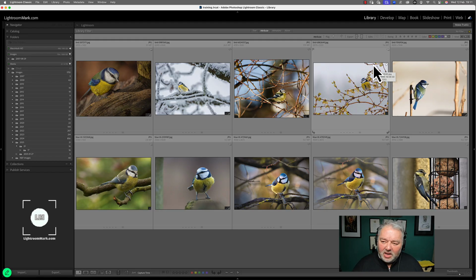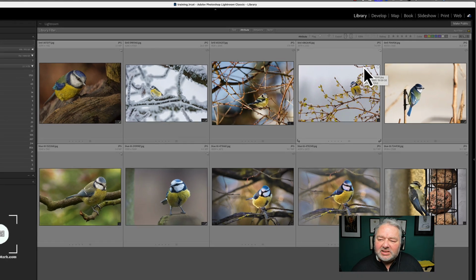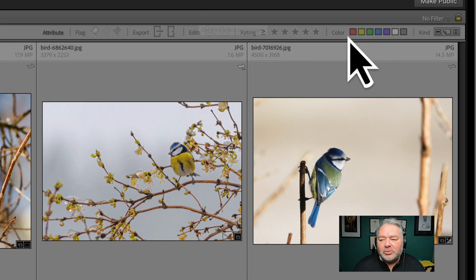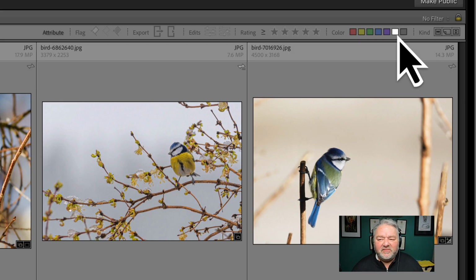workflow. So we're going to miss out ratings at the moment because it's very controversial what I do with ratings. We're going to go to color labels. And we have a red, we have a yellow, we have a green, we have a blue, a purple, a grey, and a white. So the grey and the white is custom and non-custom. So you can identify what you want to do with those.